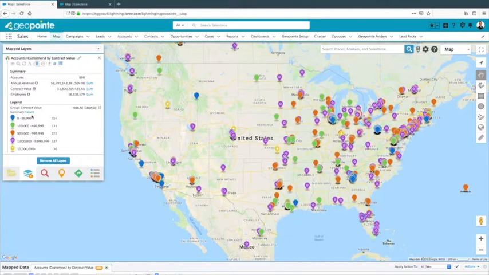It definitely gives us the geographic location of each one of these accounts, and at a glance we can see vaguely what ranges each one of those records appear in. But what we would like to understand is per the shapes within Geopointe, and in this instance I'm going to run it by state, how well each one of those states is performing from a contract value perspective.